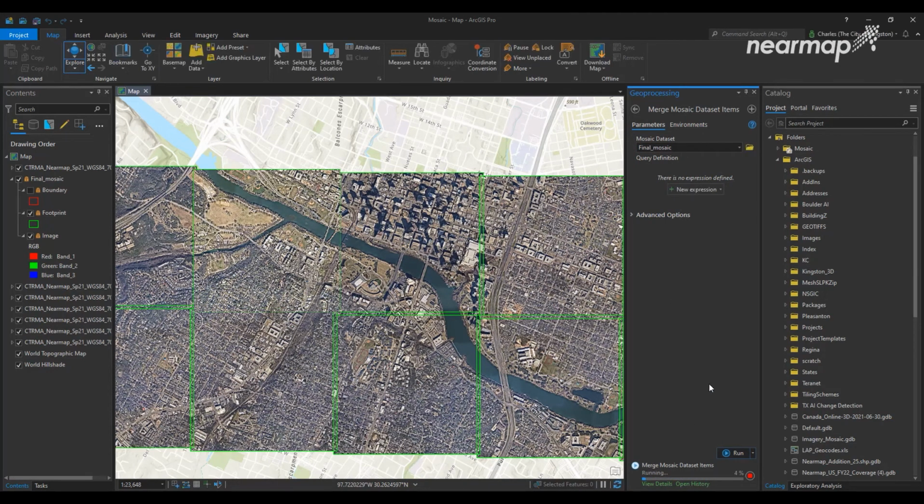This will be dependent on the size and number of tiles for your Nearmap offline imagery download. But congratulations, you have now successfully mosaiced a raster of Nearmap imagery inside of ArcGIS Pro.